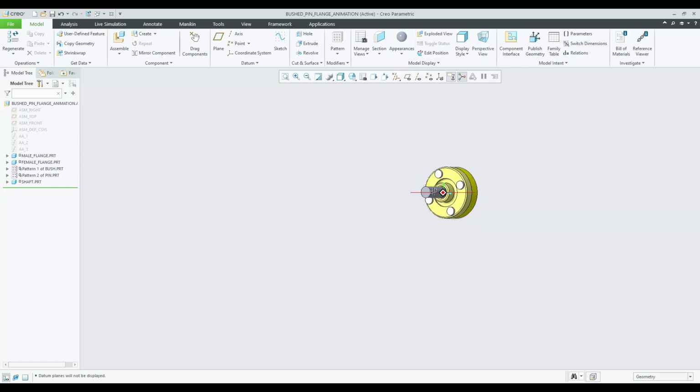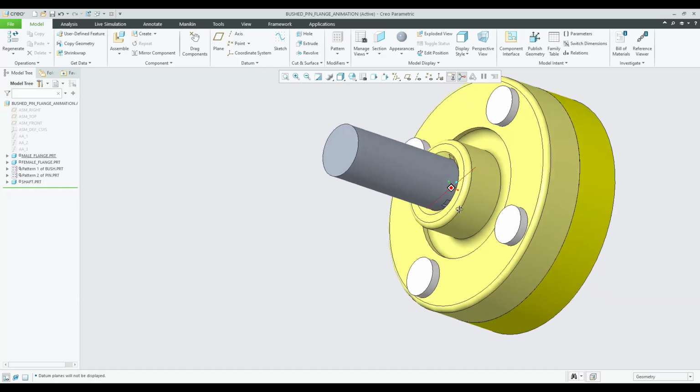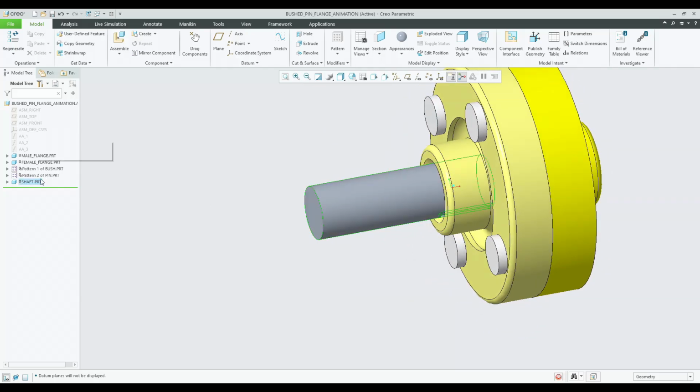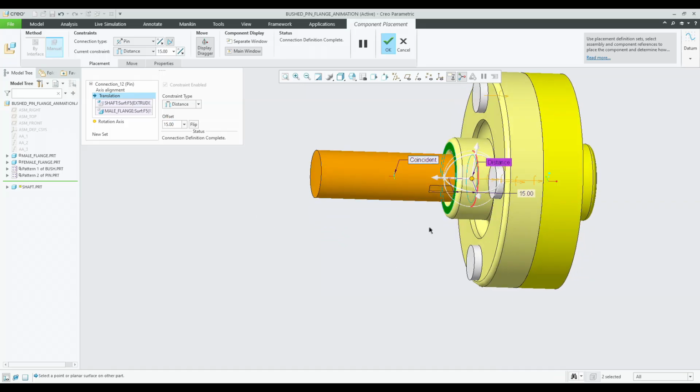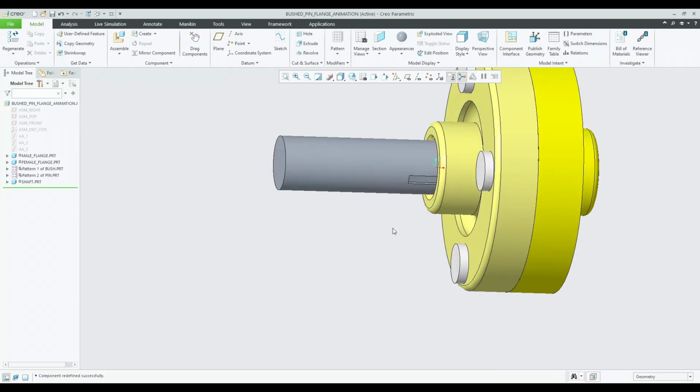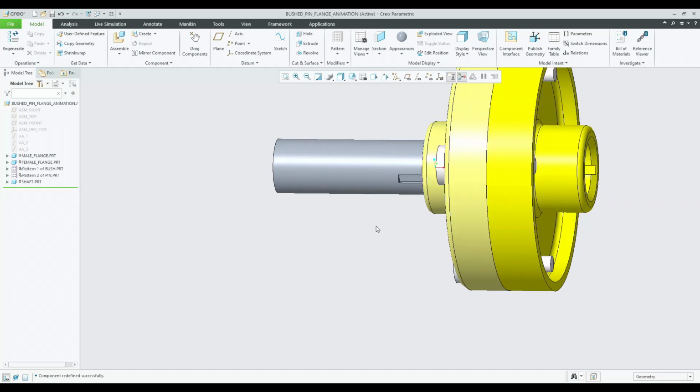Let me disassemble all these things. The keyhole is inside. So let me try to pull out the shaft a little bit. I'll make it 15, so I will have half of the keyhole outside and half of the keyhole inside.